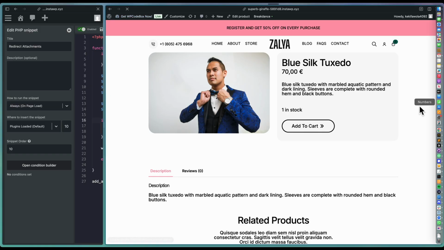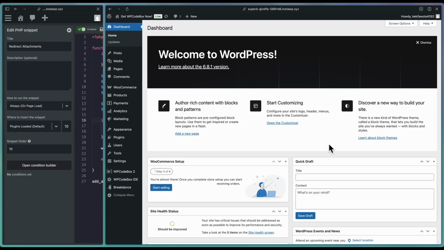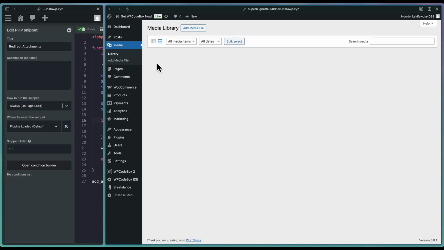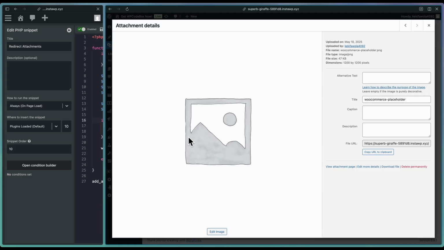So let's go back into WordPress over here. And we're going to see this image does not have a parent, right? This is the WooCommerce placeholder. It's not attached to any specific image. So this is going to take us straight to our homepage.